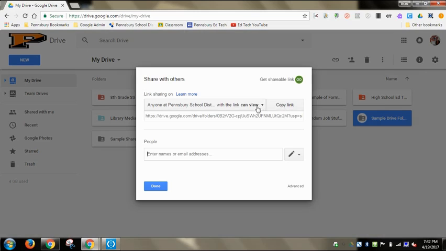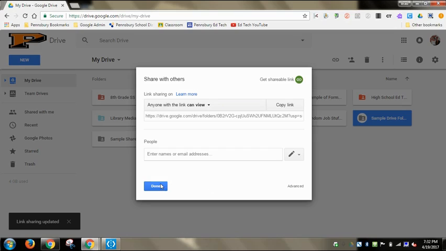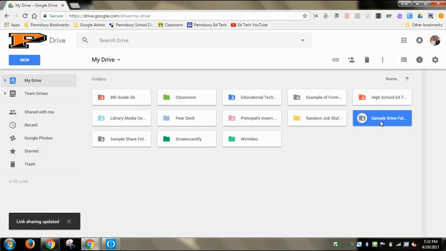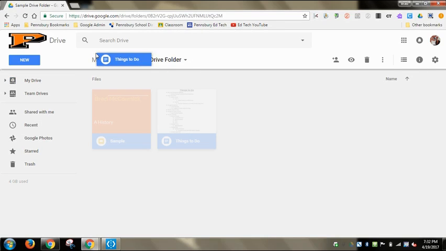And right now it says anyone at Pensbury can view, I would want to change this to anyone with the link can view. This way parents would be able to see those things when I post them on a website. And then anything that's inside of this folder would automatically take that. I'm actually going to back these out real quick.